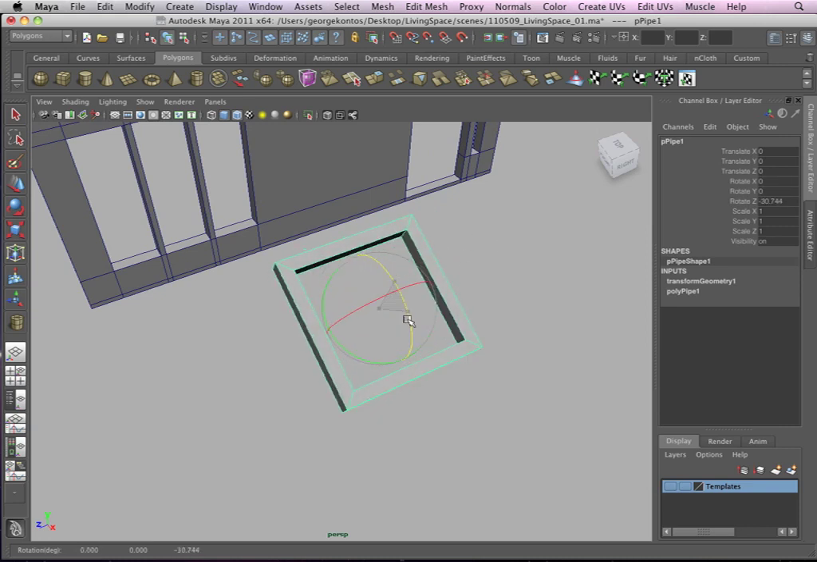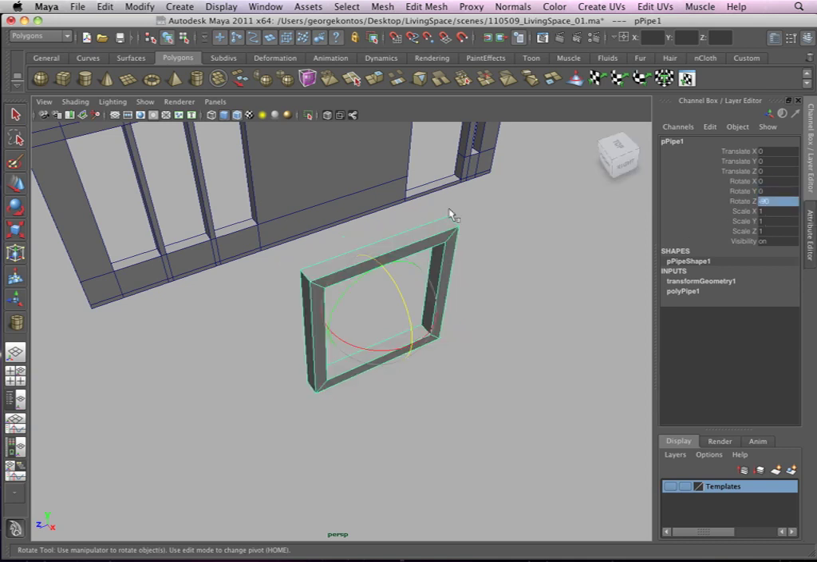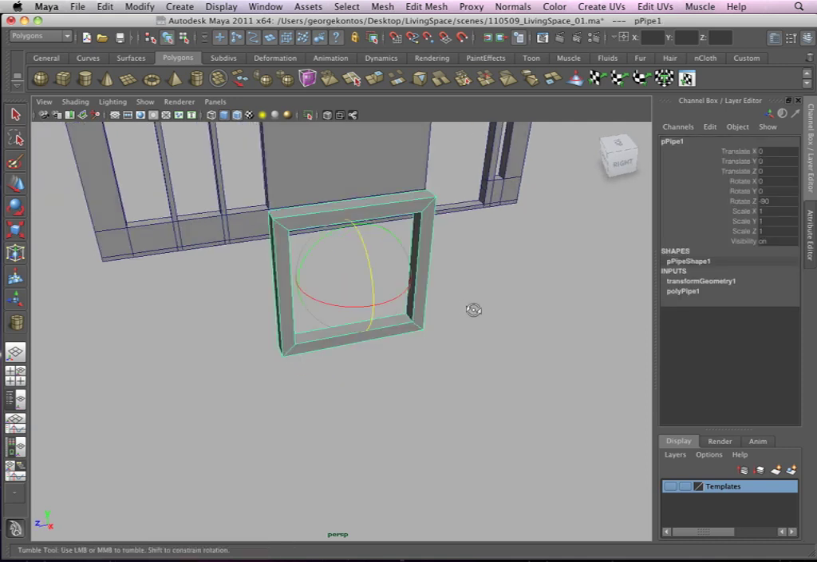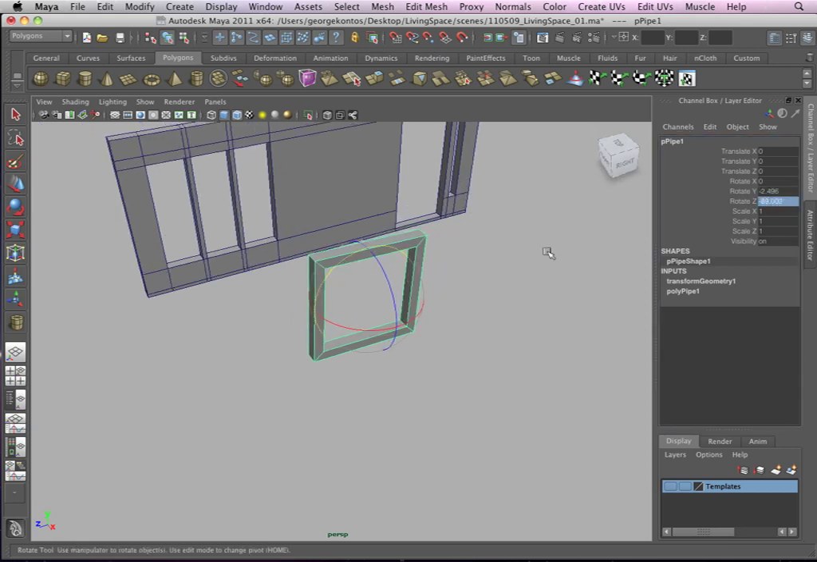So I need to rotate it on the Z. Make sure you always double check your rotation numbers. A lot of times people have rotated it a little bit accidentally. These numbers are deadly. They can really kill the whole model as you keep going, because sometimes you don't notice it since you don't see it in the perspective, and that's a problem. So you have to make sure you zero everything out, or 90 degrees.